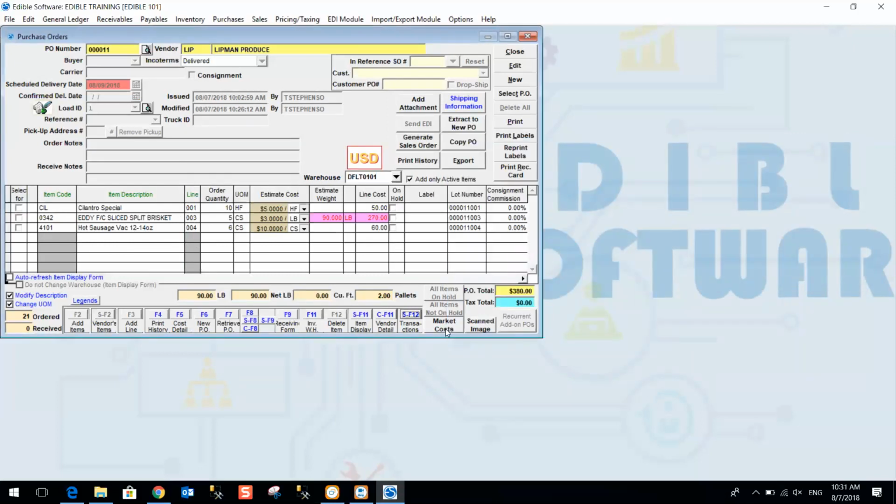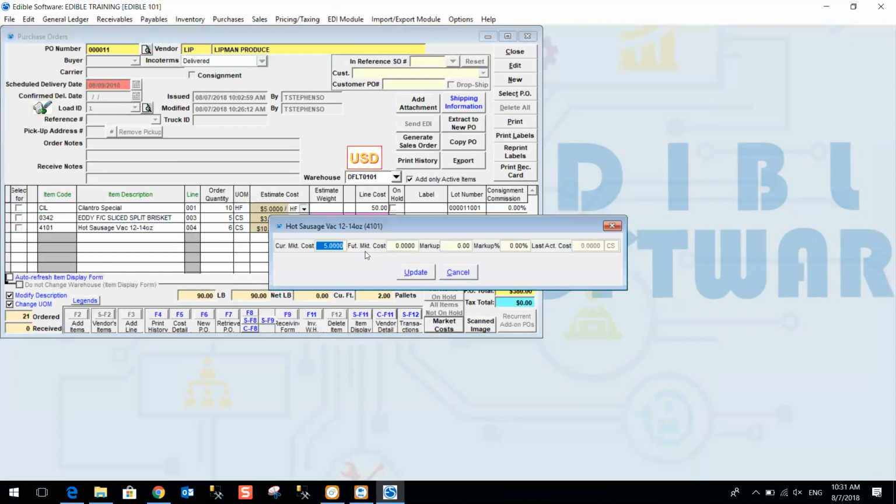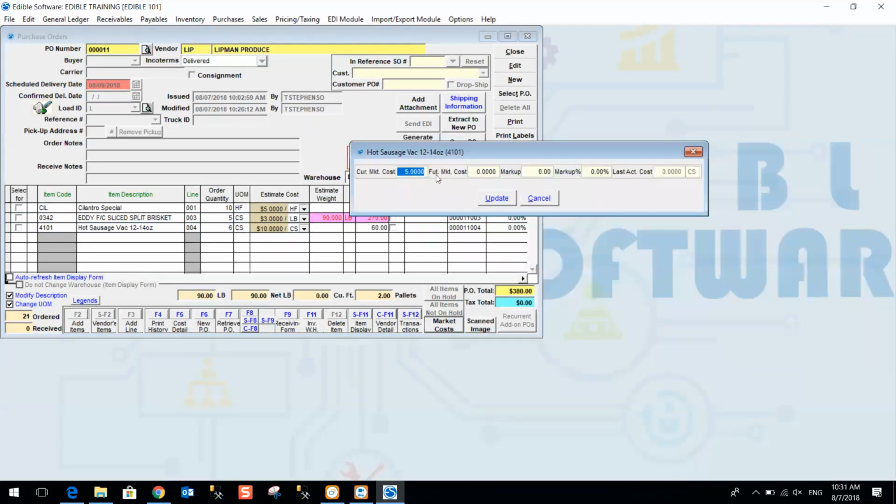Okay. Market cost, if any of you work with market costs, you can select an item and actually update the market cost for that item in here. So I can see my current market cost for this item. If I wanted to go ahead and update the future market or the markup amount or percentage, I can do that from here. So that just allows you to update your market costs item by item for this purchase order without having to go into the item cost screen.